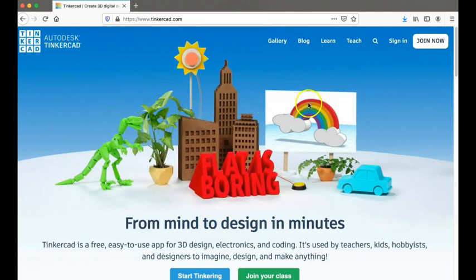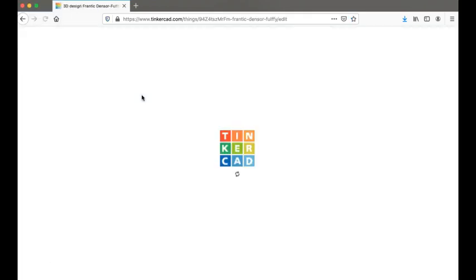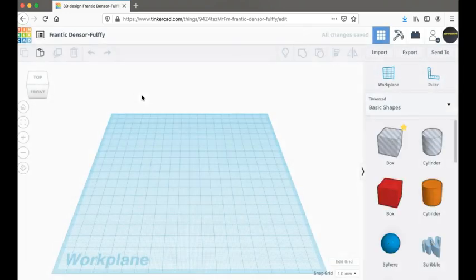Depending on how you're using the tutorial, you can sign in or join your class. Or if you don't have an account yet, you'll click here on Join Now and set up an account for yourself. So I've logged in, so now I see my design gallery. Now I'm ready to click here on this blue button, Create New Design. And that's going to open up a blank work plane so that I'll be able to begin creating my project.